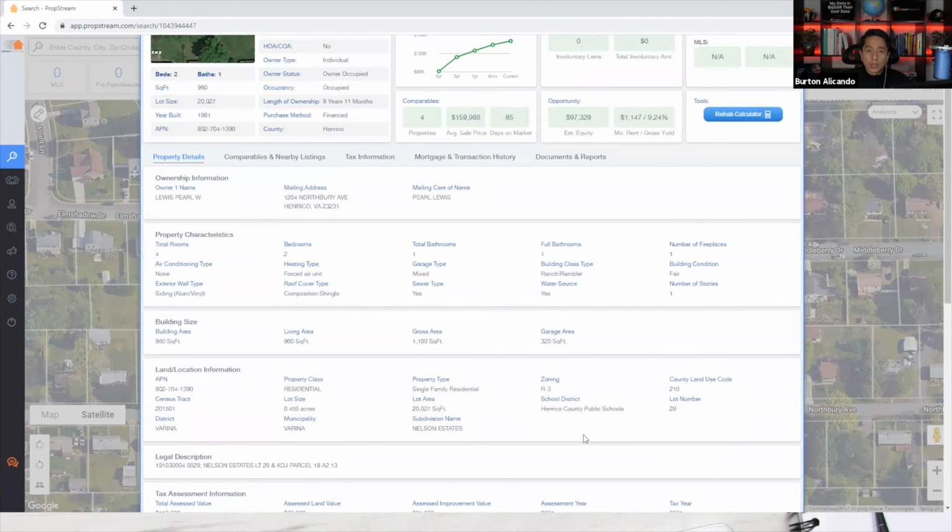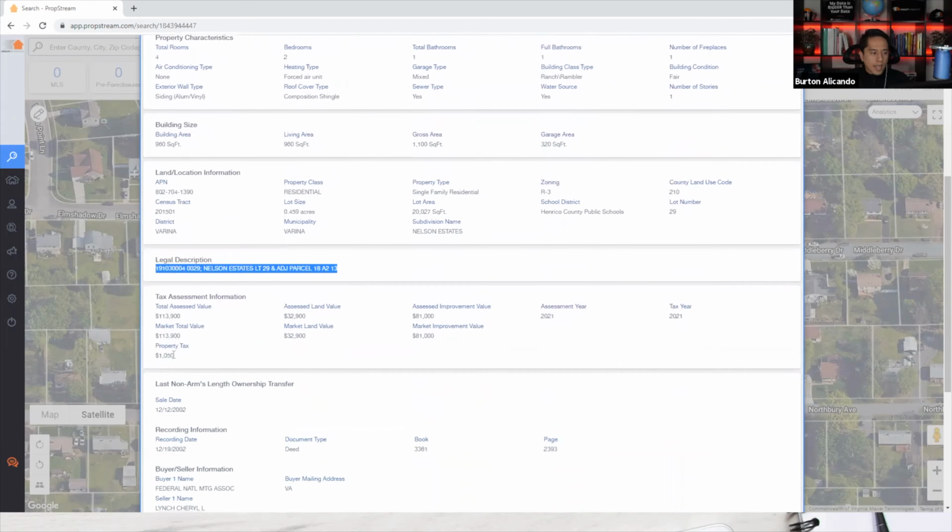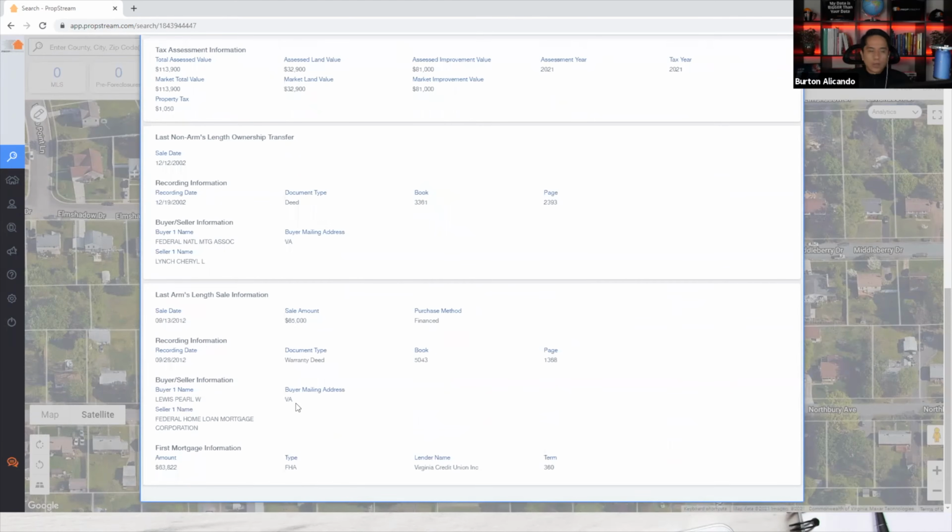That could be powerful. Hey, Pearl, did you go to the Henrico County Public School District? Oh, you did? Great. Did you play any sports? You play basketball? Love basketball. And start getting into talking about that, right? Build relationships just by simply asking about the school district. Then there's the legal description if you're writing out a contract, tax information, sell information.